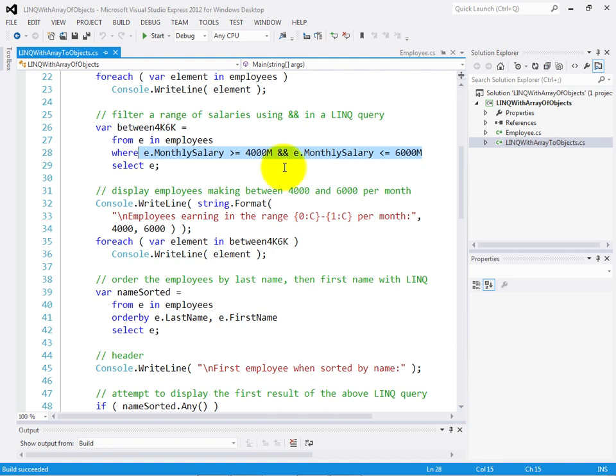AND operator. So if the employee that we happen to be looking at a given moment has a monthly salary that is both greater than or equal to 4,000 and less than or equal to 6,000, then we're going to select that employee as part of the results. And again, lines 27 through 29 have not actually performed the query yet.